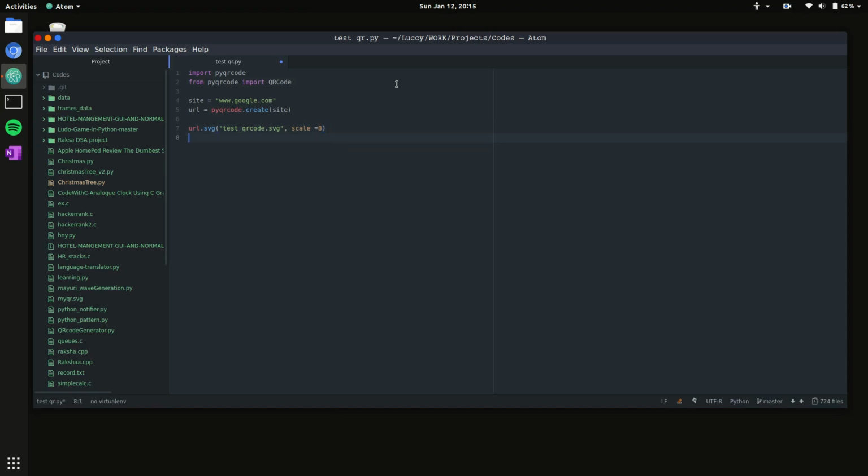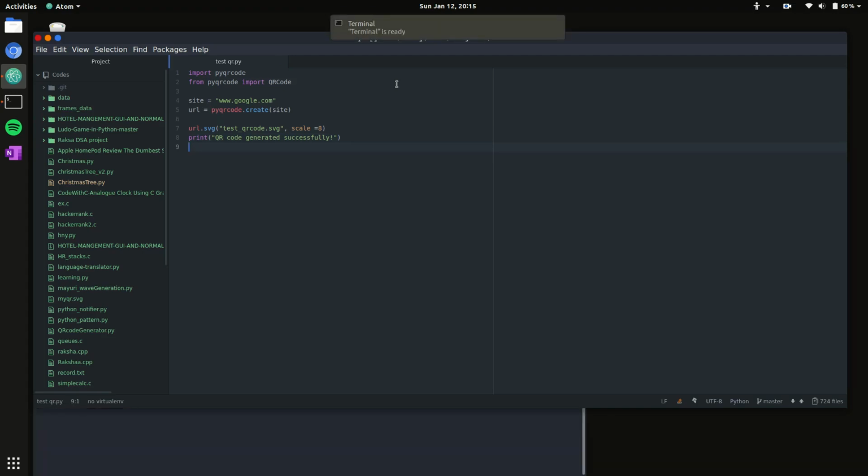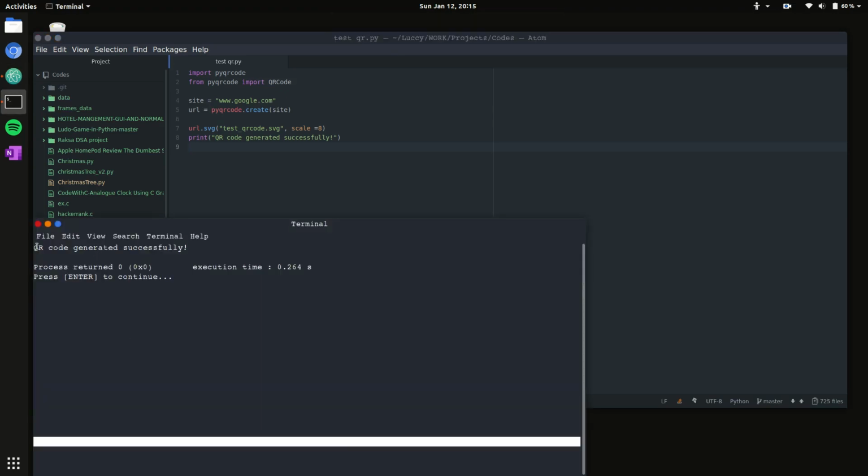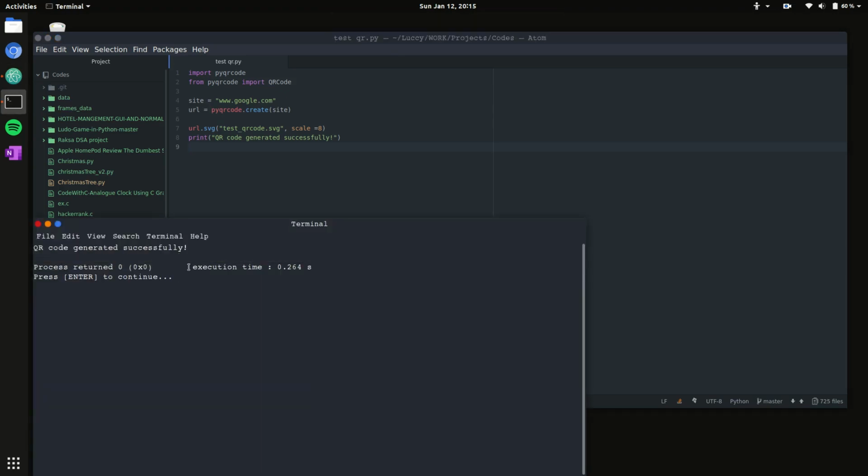And next up, you have to print a success message, that is print "QR code generated successfully". You can also skip this step if you wish to. Now I'll save the file and just compile it. So as you can see, QR code generated successfully, which means the QR code is successfully generated.